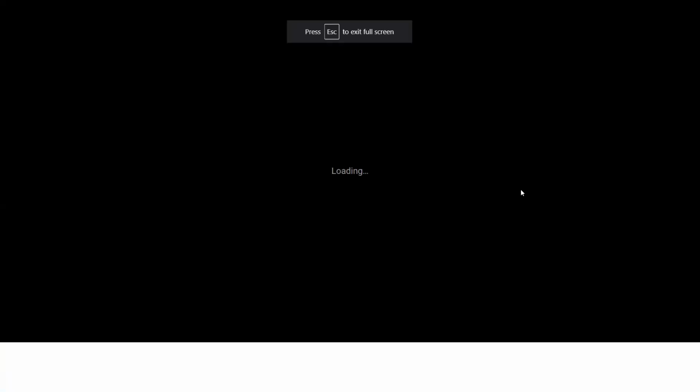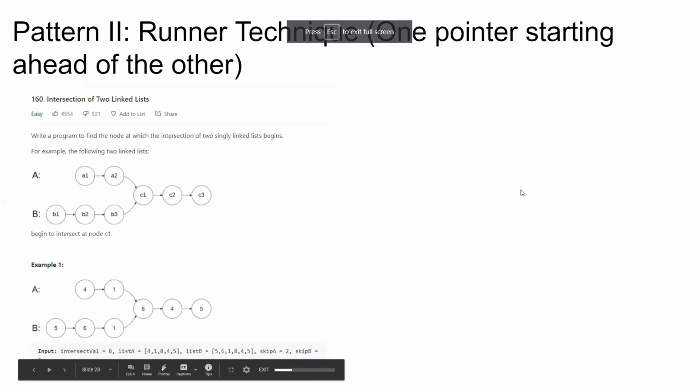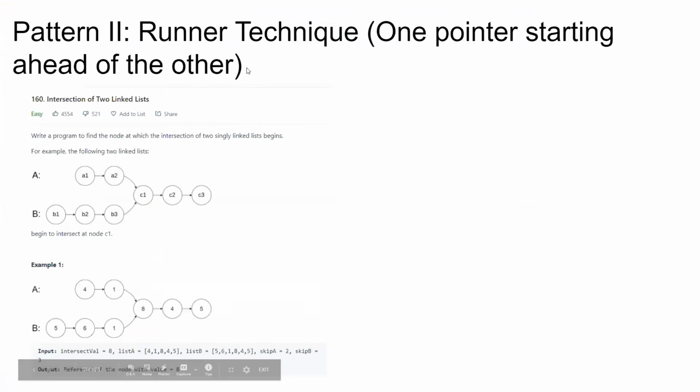Okay, so this was another problem which I just added at the end. When I was looking through the CTCI book, it uses a similar idea, the two pointers approach, so I thought of adding it here. I don't have the code implementation for it, but we can definitely talk about the algorithm. So, intersection of two linked lists.